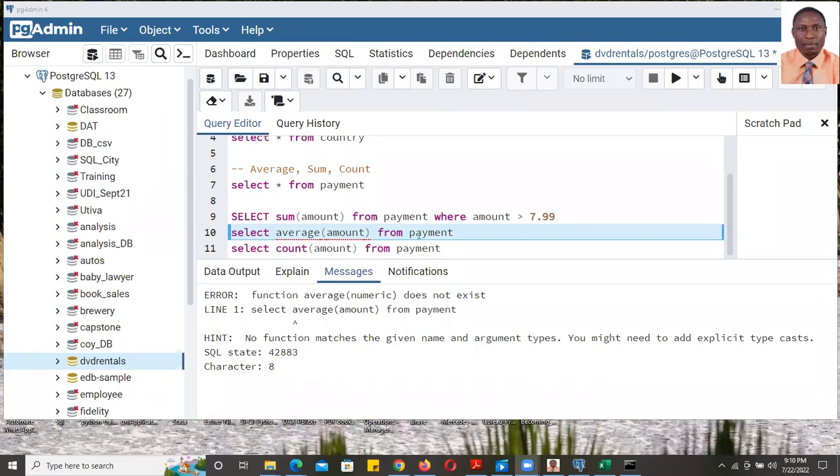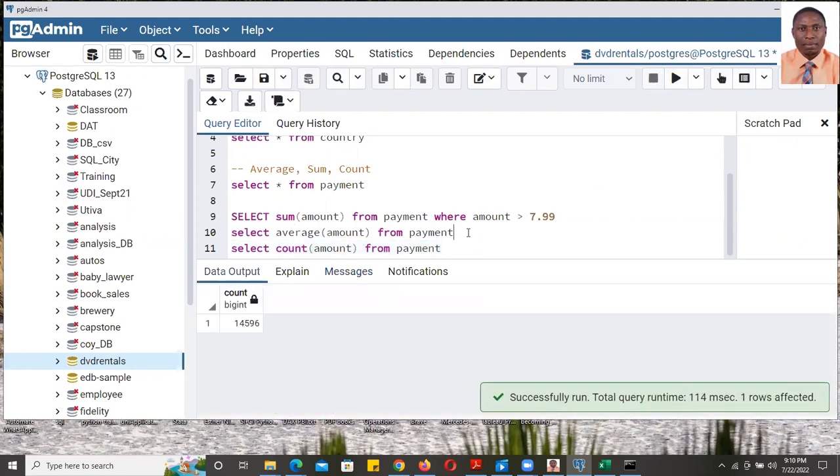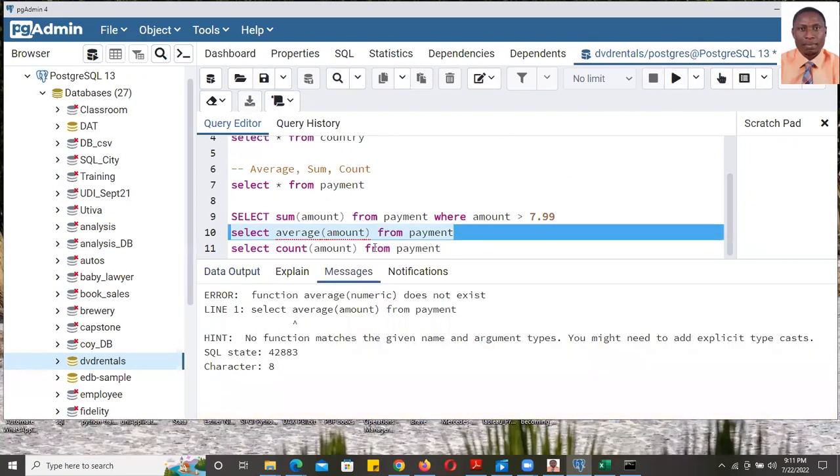Select average amount from payment. Okay, it's saying function average does not exist. No, that's not possible. If count can work, definitely average should work. It works.